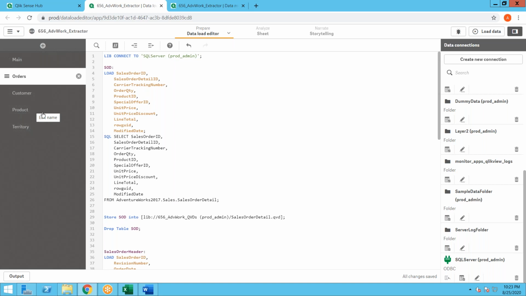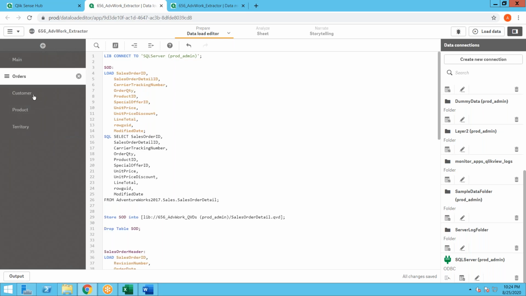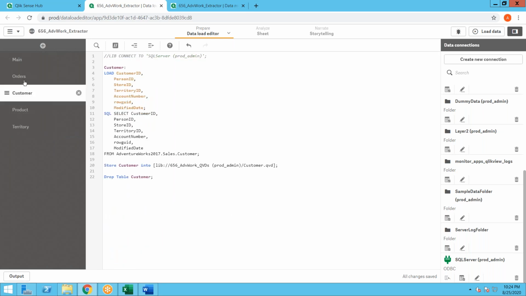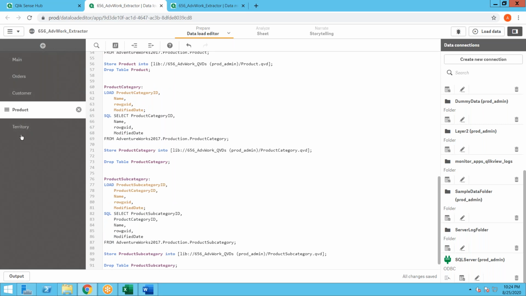But sometimes you might get a business use case telling you, I can't wait 45 minutes to get territory ID extracted. I want all the tables to be extracted within 10 minutes. Of course, you can't do anything in this app. The only way is to split it into 4 apps. Right now, I'm using one extractor file. You can create 4 extractor files, move the script for orders into one app, customer into one app, product into one app, territory into one app.